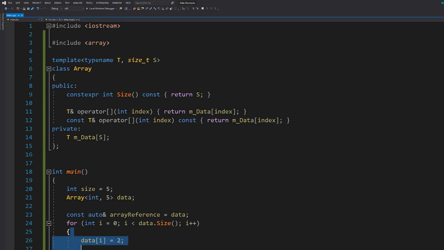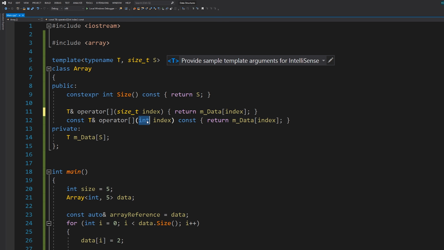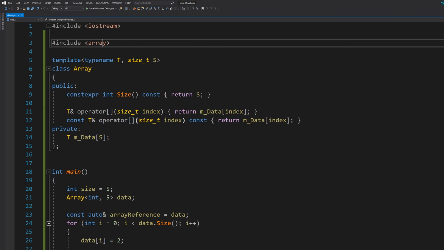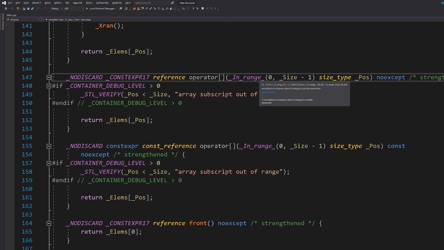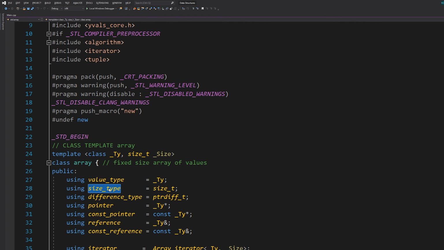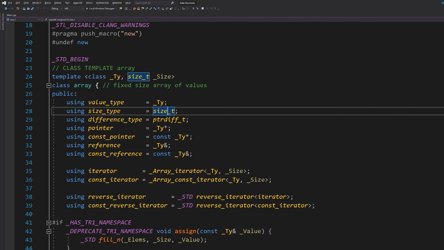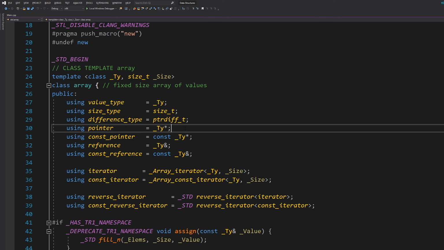The final real problem here is that we're using int as the index. This lets us use negative numbers and also might not be the same size on all platforms. So typically the C++ standard library likes to use size t for these things. If you go into array and you take a look at their index operator, you can see that they also use size type here, and size type is equal to size t. They have a lot of their own definitions for a lot of these things.